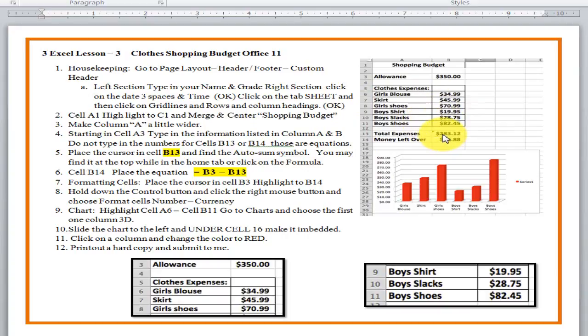Then, right here, you're going to click on the auto sum, and it's going to add all these up for you. And over here, in cell B14, you're going to type in this equation. Equal sign, remember all equations must have an equal sign, B3 minus B13. Okay, here's B3, 350, and here's the total in B13. So this number minus this number gives you 66.8.